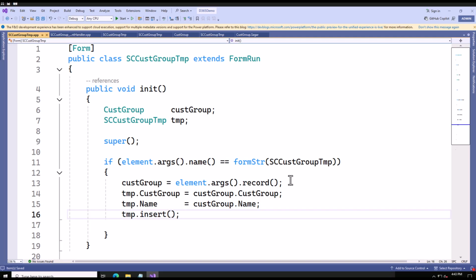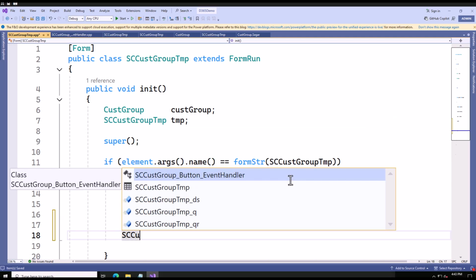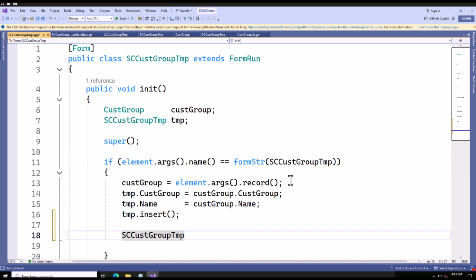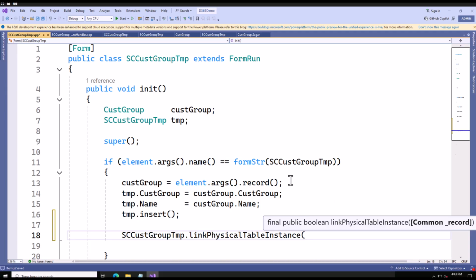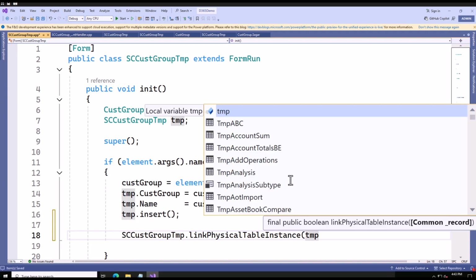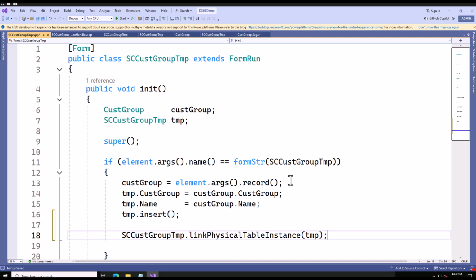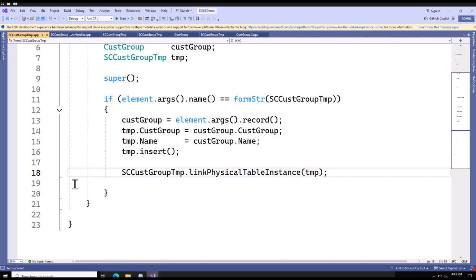But at the end, this is the most important line of code that I'm writing here. Basically I will need to write SC cus group temp, and here I will need to use this function, link physical table instance, then only this temporary table will work, and here I'll need to pass the buffer of this temp table. And let me save this.